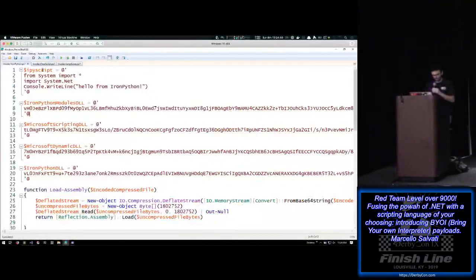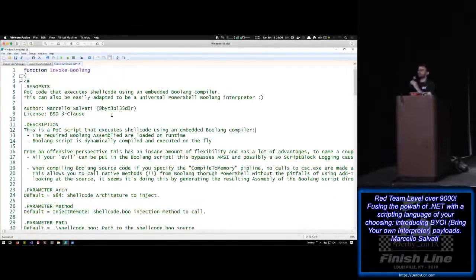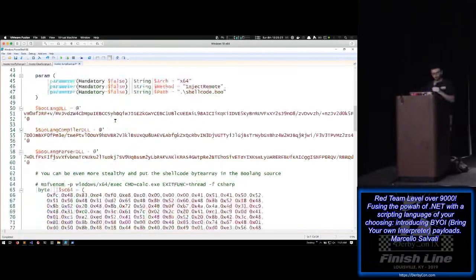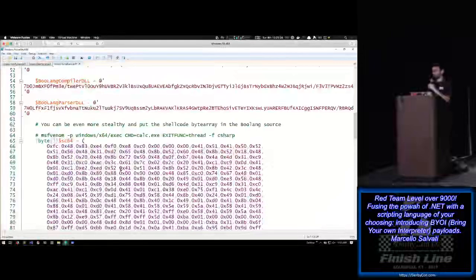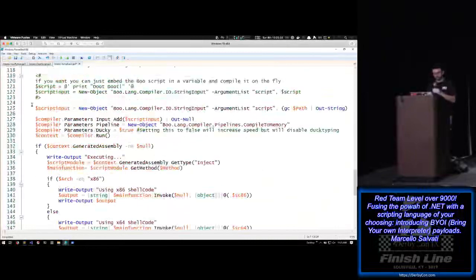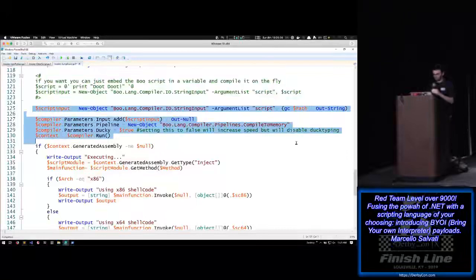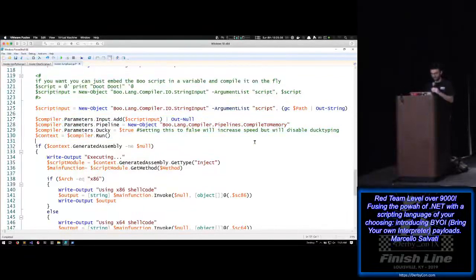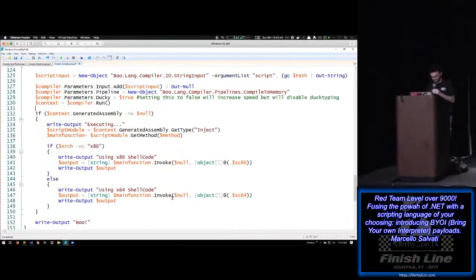So I'm going to be demoing this to you. This is Invoke-JumpScare. I had to change it to Invoke-Boolang because of AMSI. Once you change it to Invoke-Boolang, you're good to go. This is a proof of concept that will execute shellcode using an embedded Boolang script and compiler. This is the shellcode. You can actually put this in the Boolang source itself instead of in PowerShell, which is probably stealthier, but just for demonstration purposes, I put it there. The real magic happens here, where you're starting up the Boolang compiler, throwing it the Boolang source code, and then executing the main function in Boolang.